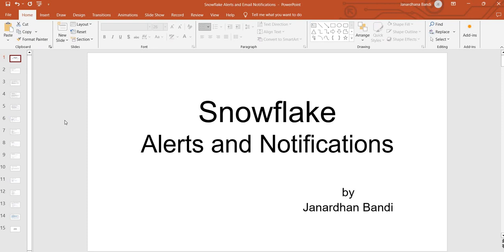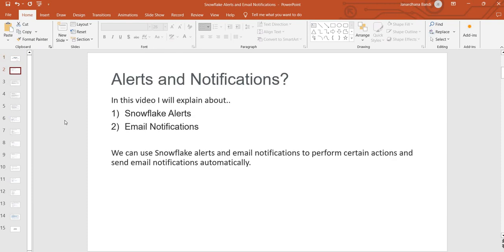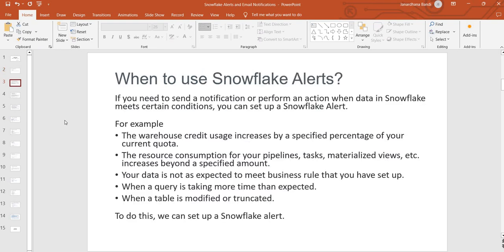Snowflake has an inbuilt mechanism of creating alerts and sending email notifications. In this video, I will explain what Snowflake alerts are and how we can send email notifications. We can use Snowflake alerts and email notifications to perform certain actions and send email notifications automatically. First, let's see when to use Snowflake alerts.